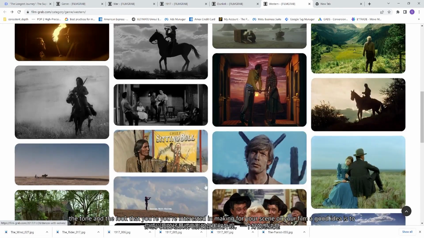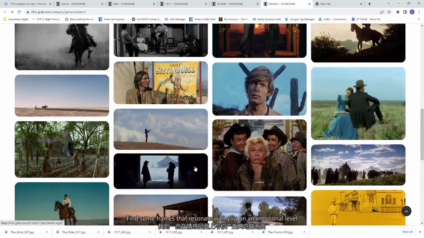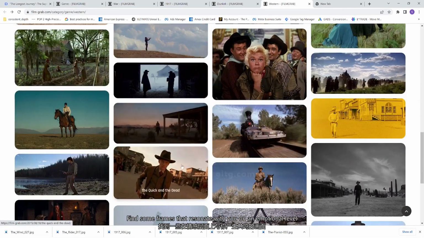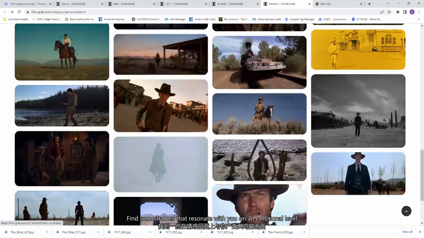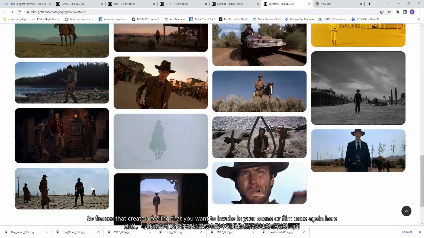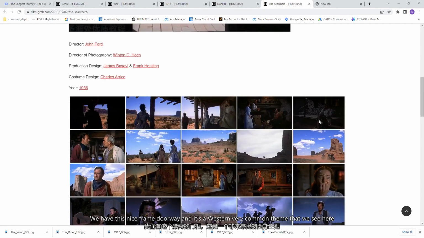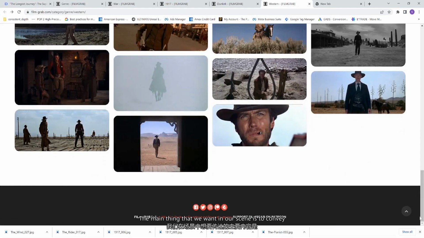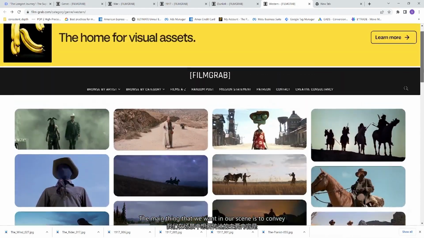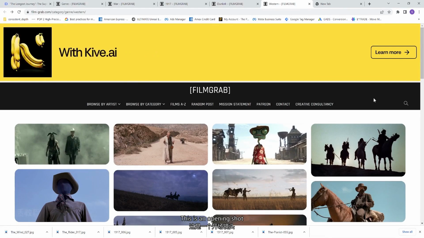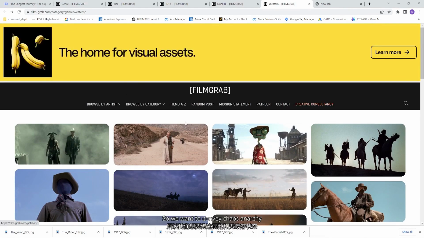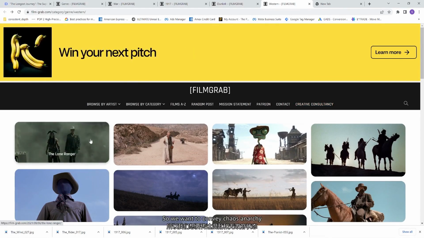A good idea is to find some frames that resonate with you on an emotional level, frames that create a feeling that you want to invoke in your scene or film. Once again, here we have this nice framed doorway, and it's a Western, a very common theme that we see here. The main thing that we want in our scene is to convey, this is an opening shot, so we want to convey chaos, anarchy.